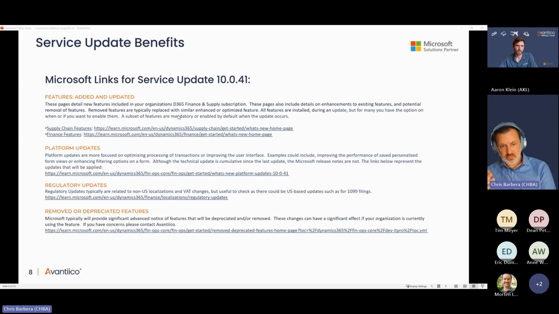Now, again, I mentioned we'll give you a screenshot. Well, you can take a screenshot if you like, but we'll send out a copy of this deck afterwards. Here are the various locations you'd have to look at in Microsoft Learn to get the information about each of these updates. Unfortunately, this is just for 10.0.41. Unfortunately, Microsoft doesn't put it in one place. It's kind of all over on their website.